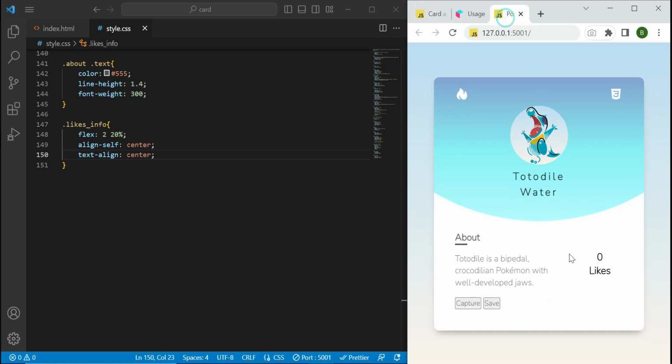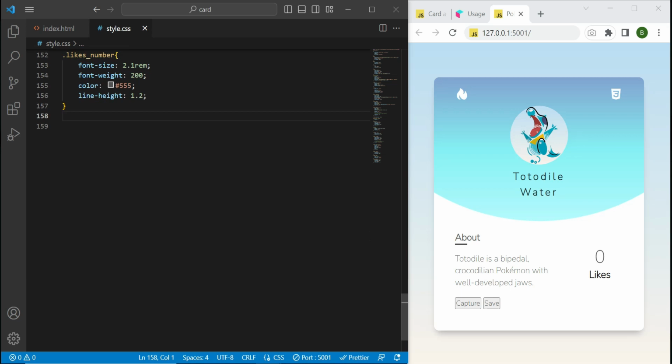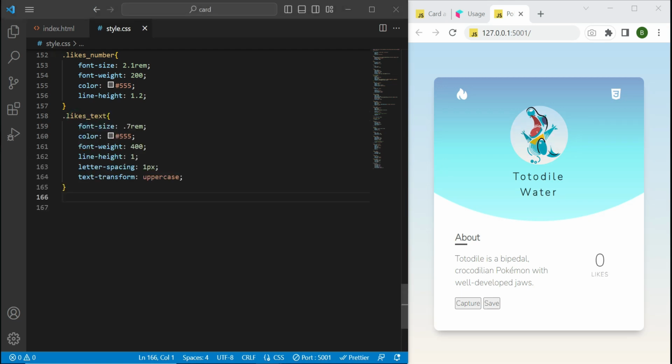See? Okay, now let's carry on and talk about likes underscore number. And for this is pretty straightforward styles. Font size, font weight, this is just text style. No big deal with that. It's just gonna paste it. And the same idea will go with the likes underscore text. Since they are styling for their properties for styling the text, no big deal there.